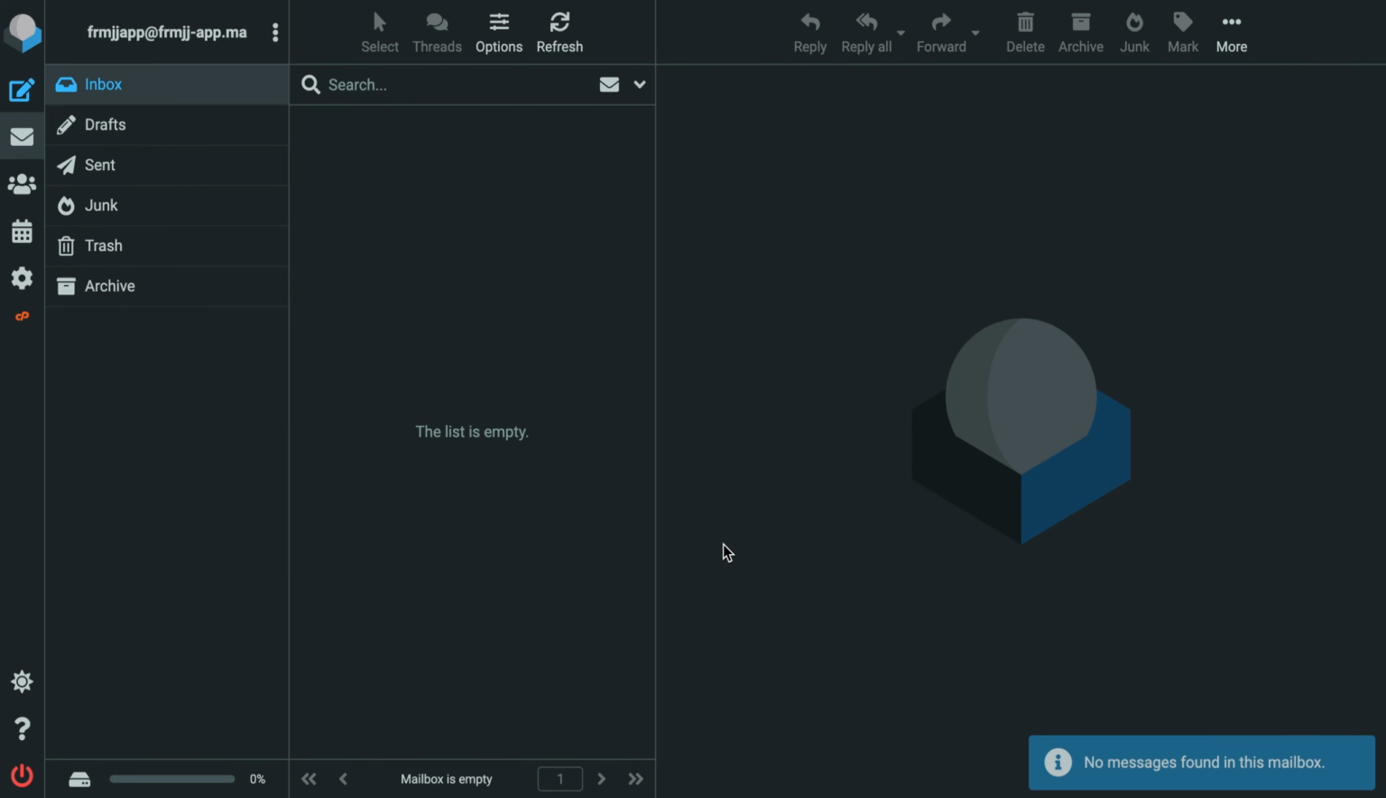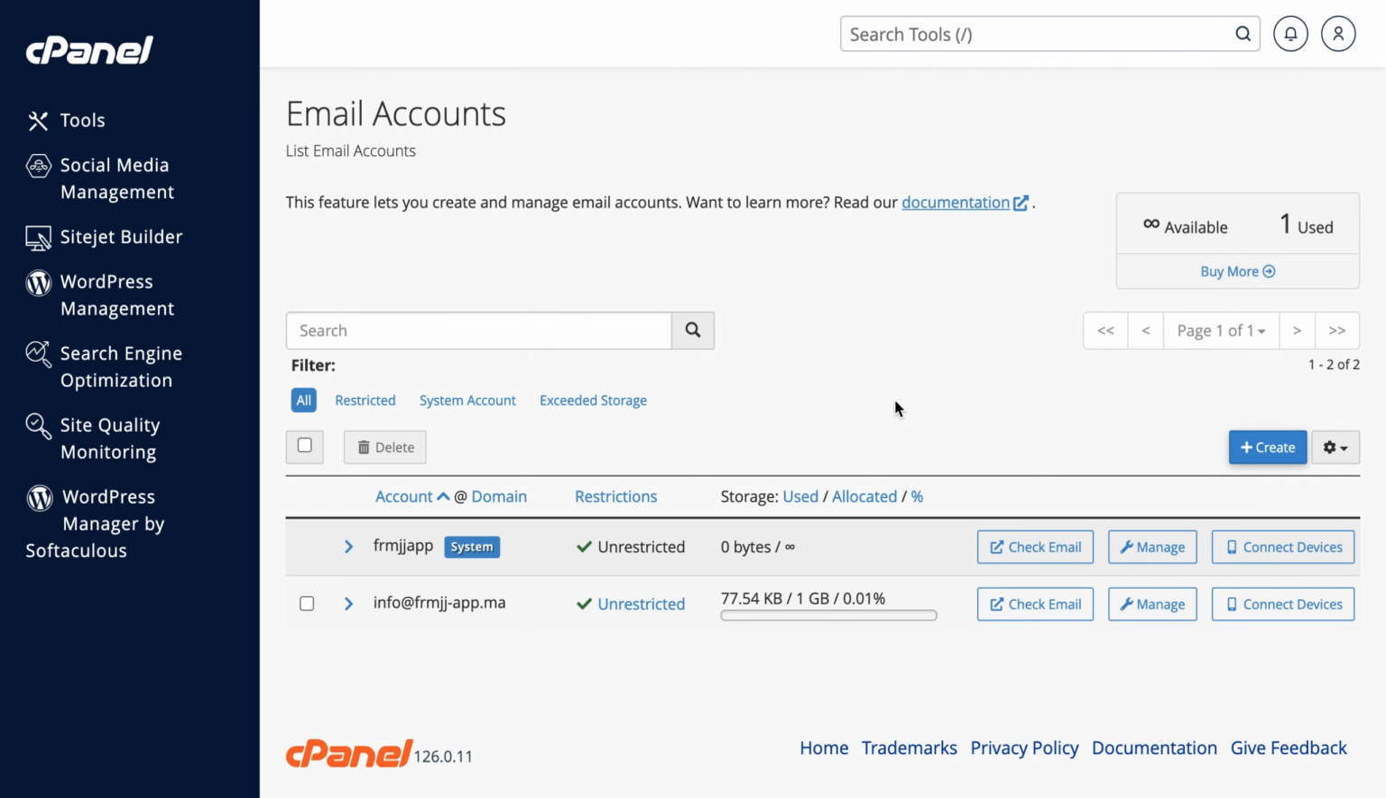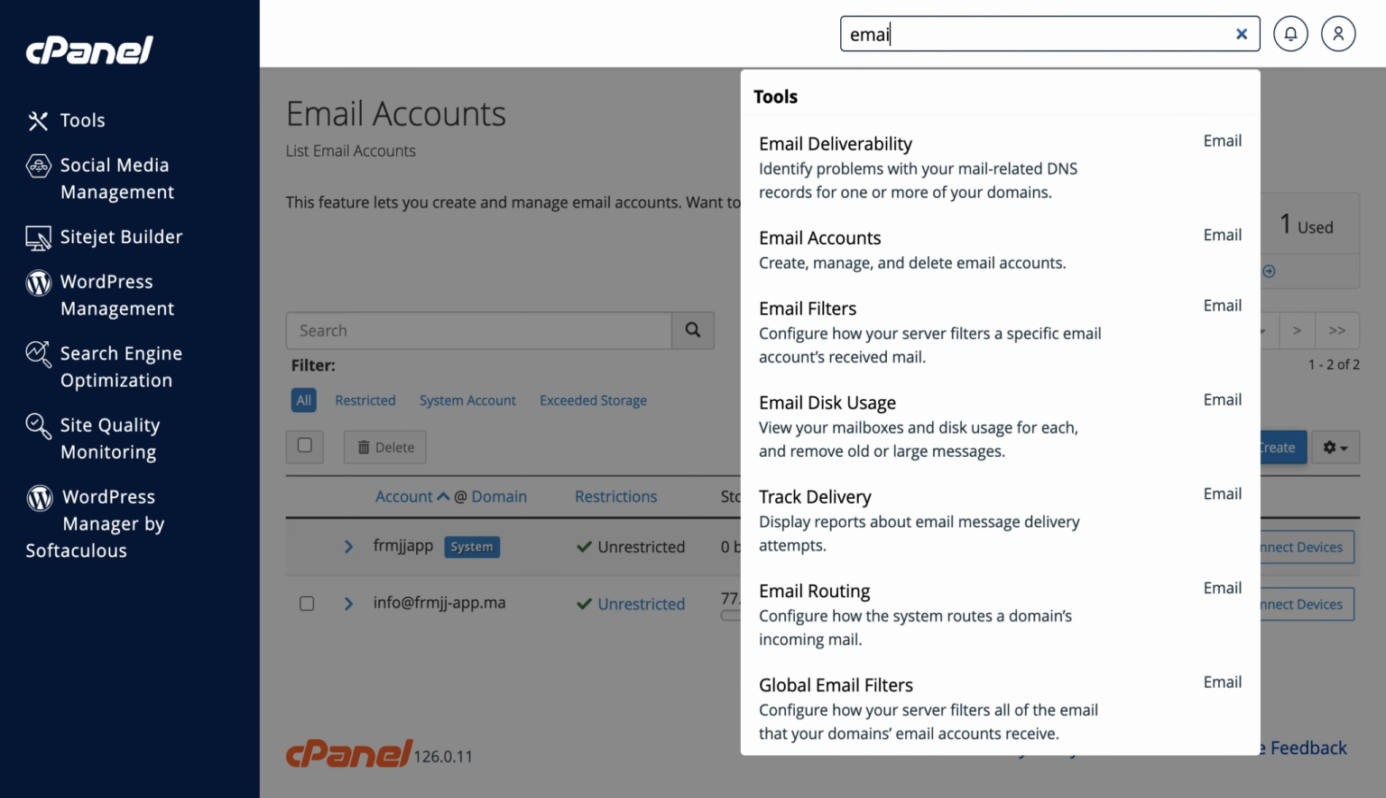Now there is one more important thing before we can start using our email, and that's email deliverability. To make sure that our emails actually reach our recipients and don't land in the spam folder, we need to have a few essential DNS records properly configured with our domain. In order to do that, in the search bar, make sure to search for email deliverability.